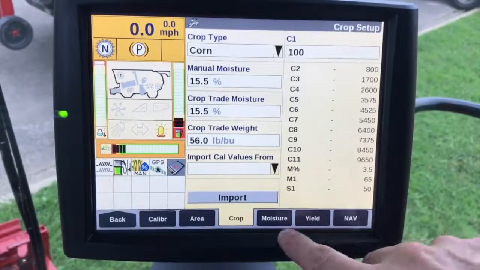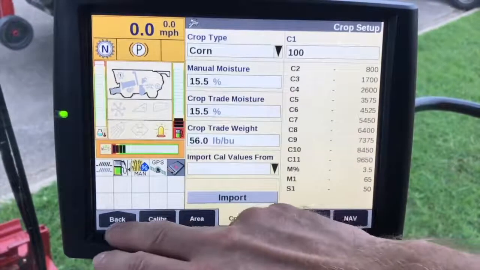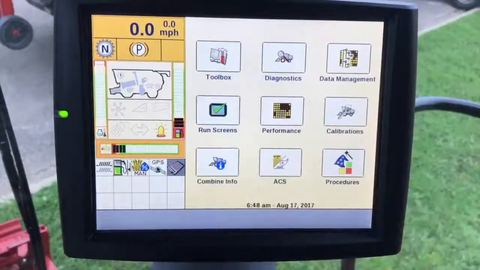Like I said, we will go through a moisture and a yield and a distance calibration a little bit later on. But as far as setup goes, this is the basic setup for the Flagship combine regarding the yield monitor.